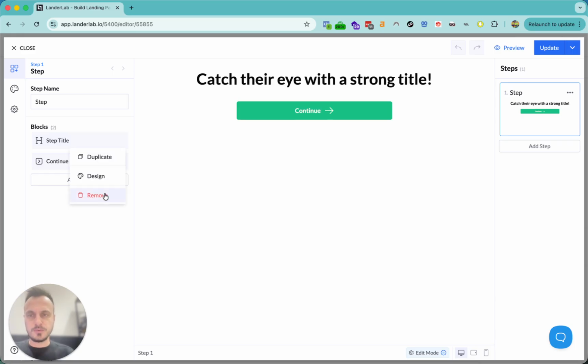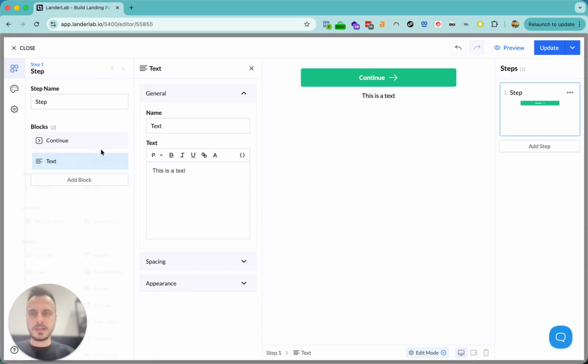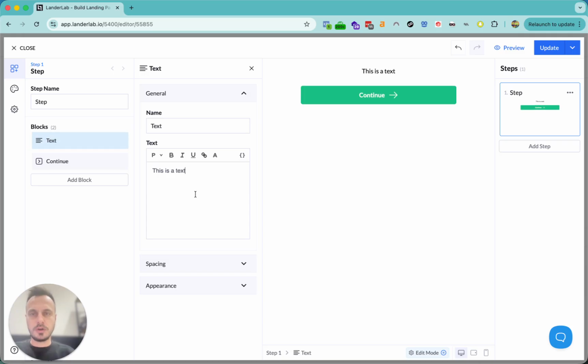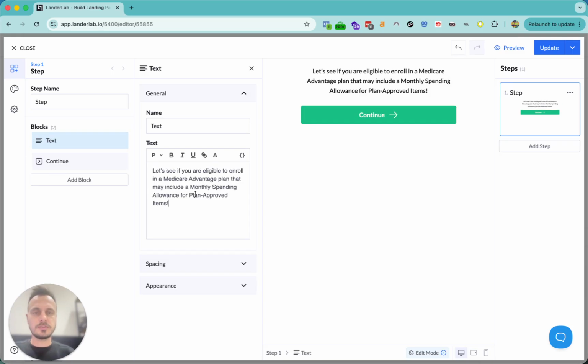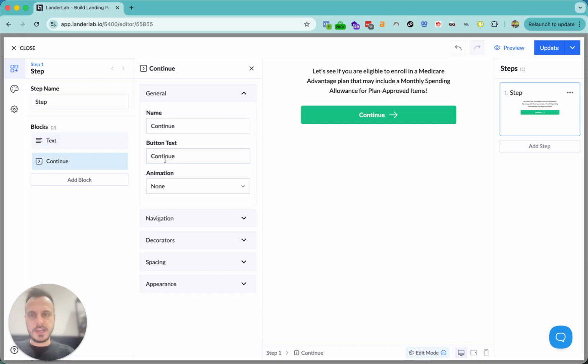So we can remove the headline and add a text to write something like, let's see if you're eligible to enroll into Medicare, and tap the button below to get started. So we can change the text from continue to check my eligibility.